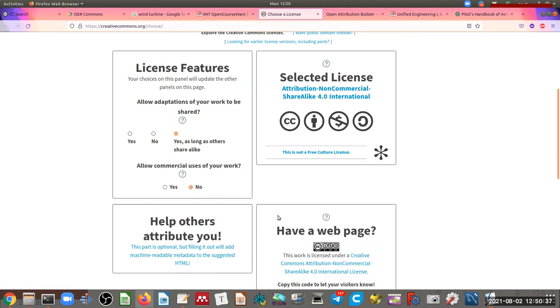See here, it is giving a comment. This is not a free culture license. So Creative Commons is telling you this is not a free culture license. Which one will be a free culture license? What do you think? Which one will be the most free? Yes, when you are allowing everything, CC BY, then that is the most open one.